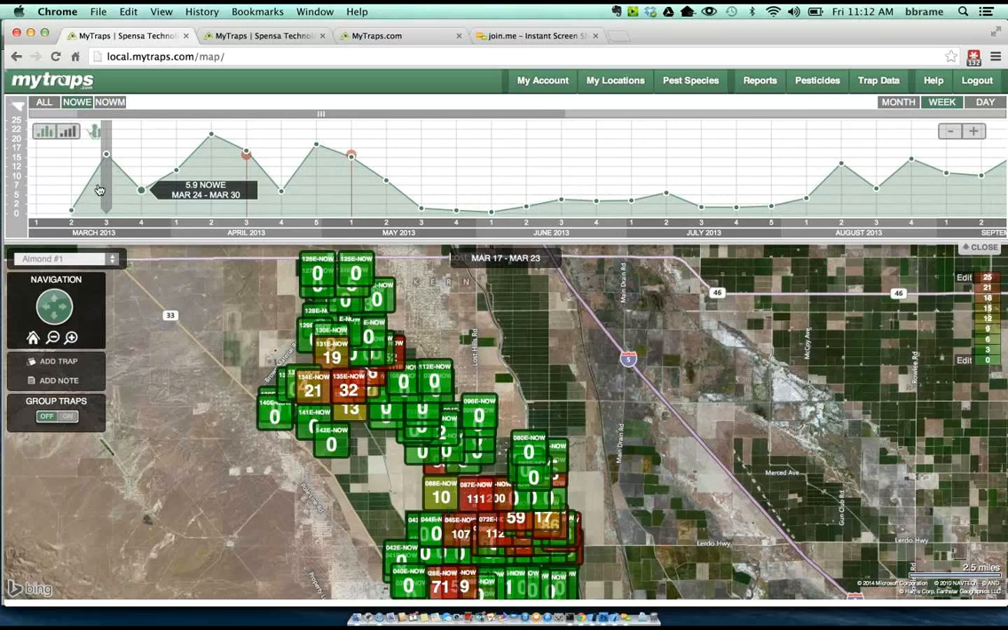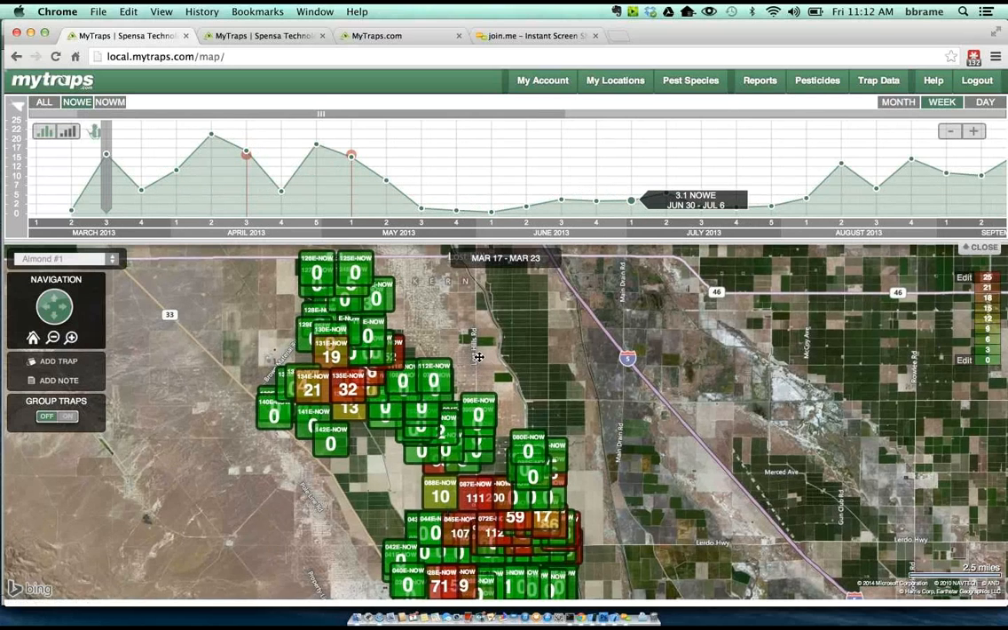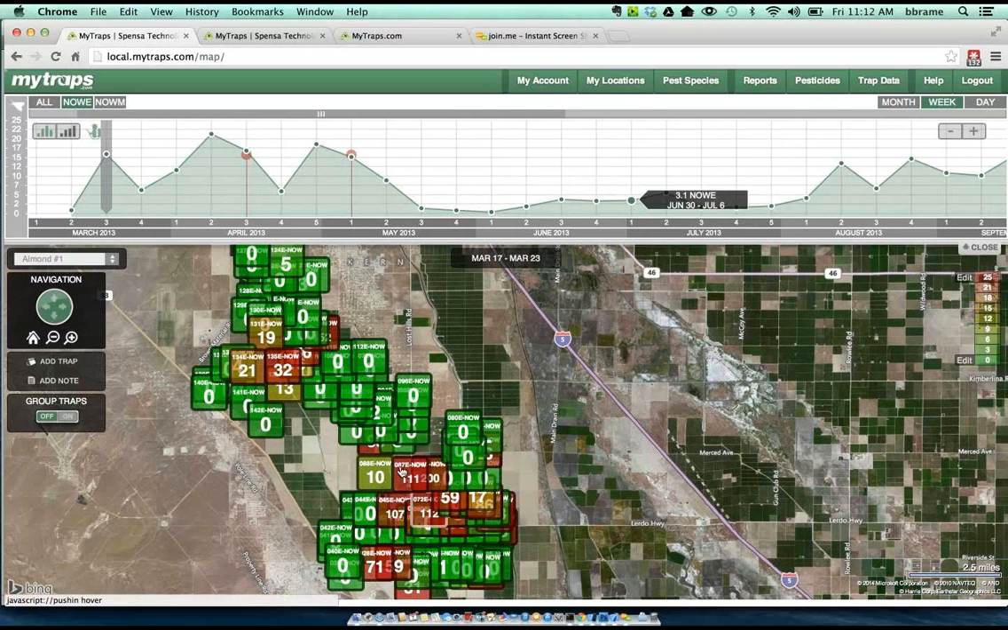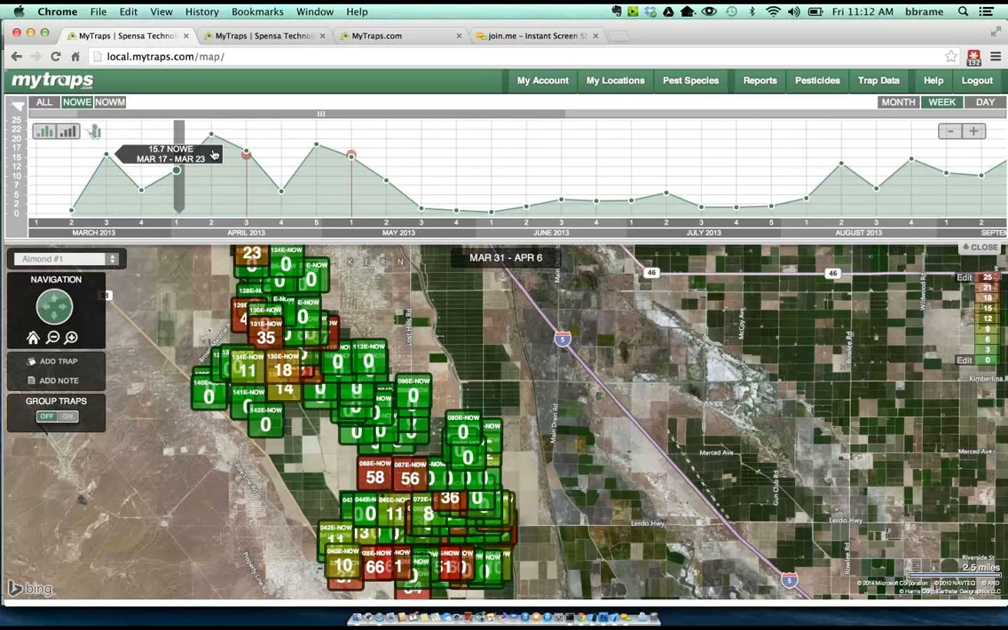I've got this graph that shows how the pest pressure evolves over the course of my growing season. And you can sort of visualize where the hot spots are. Now I can take this selector and move it through time to get a really good sense of how pest populations evolve. I think this is an incredibly valuable view.